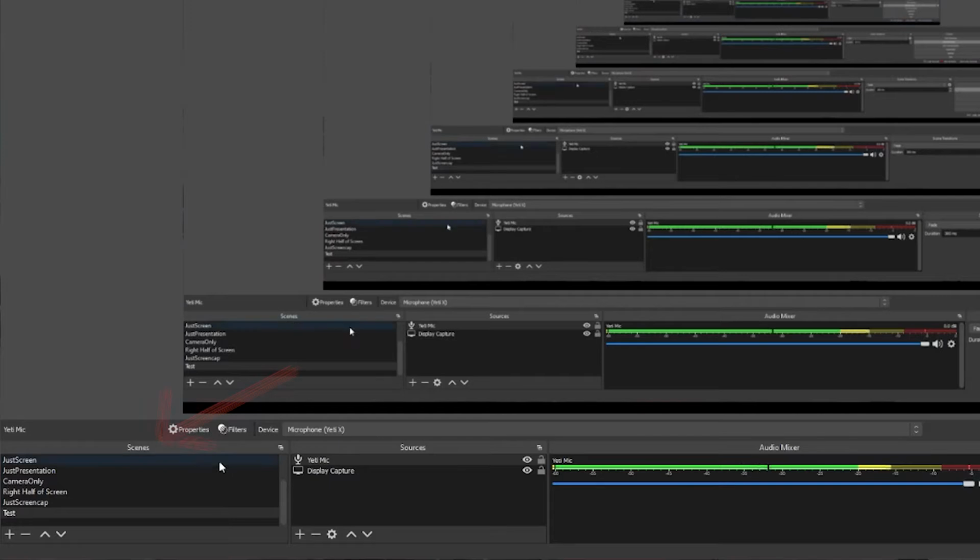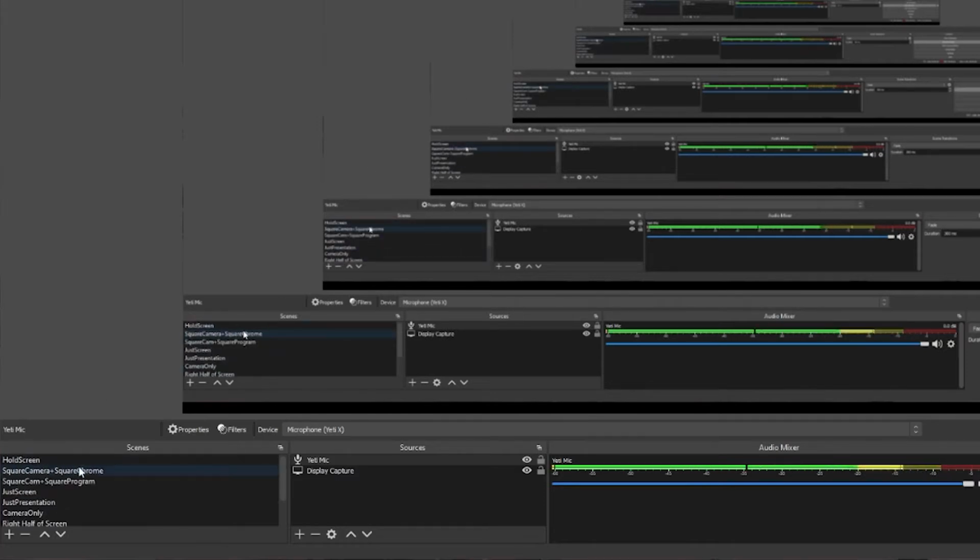At the bottom here, we've got scenes, which is effectively a collection of different options. Think of it like the different presenter modes that you get in PowerPoint. If you wanted to have your speaker notes at a particular point on your screen versus just the slides, you would have different presentation modes, and that's effectively what scenes are. I've got these set up in a way that they show different things. I've got a hold screen, which I have at the start of my lessons, a square camera, and a Chrome preview, depending on what I'm doing.